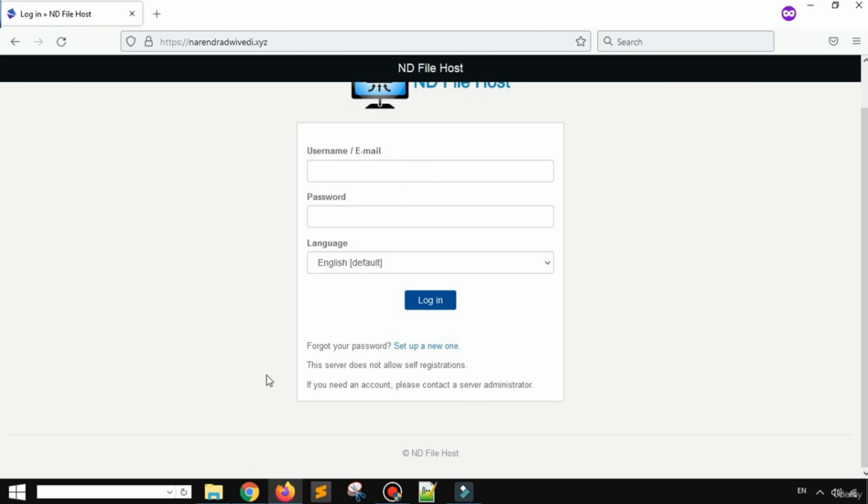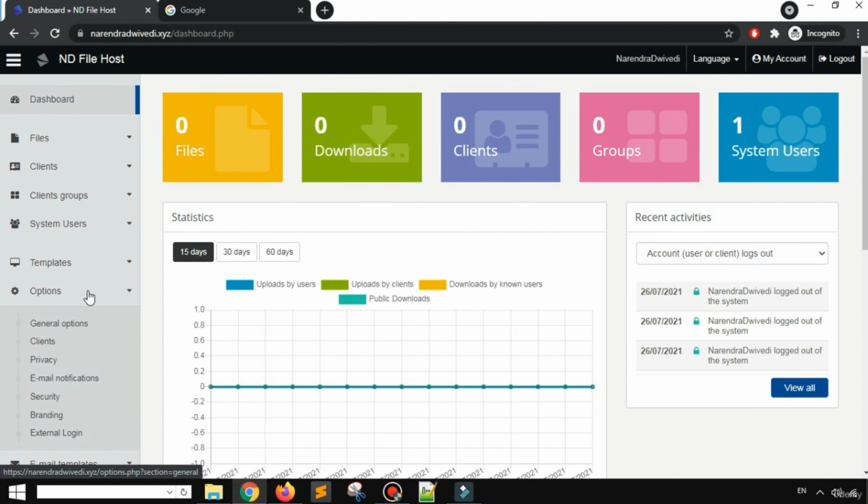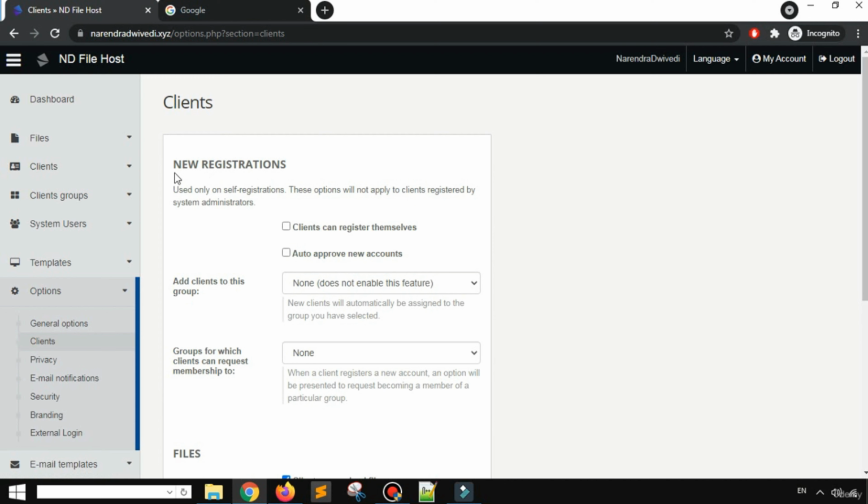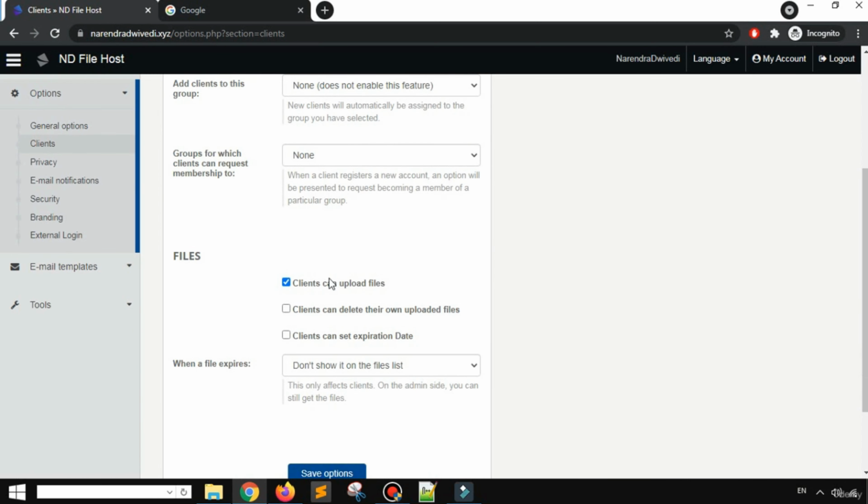If you want that new users can register themselves, then go to options and click on clients. Now there is an option for new registrations. Clients can register themselves, check this box, and also check auto approve new accounts. Now go down, there are options for files. Clients can upload files and this is checked. Clients can delete their own uploaded files, you can check it, and clients can set expiration date, also check it.